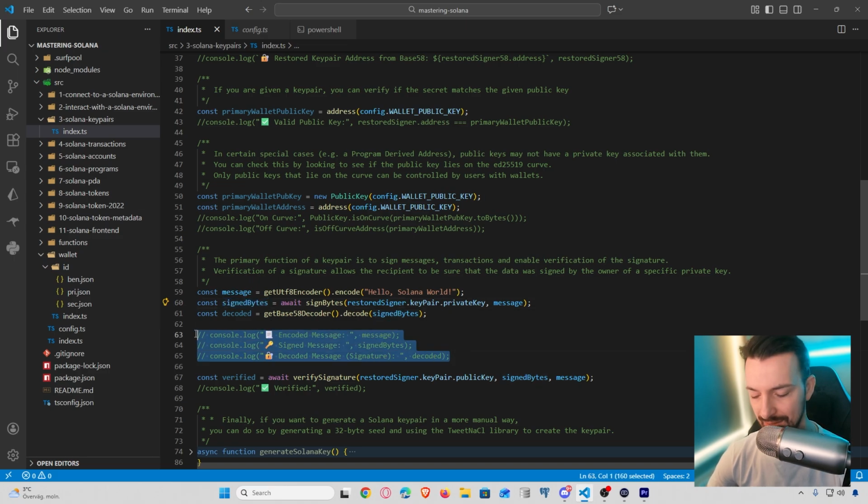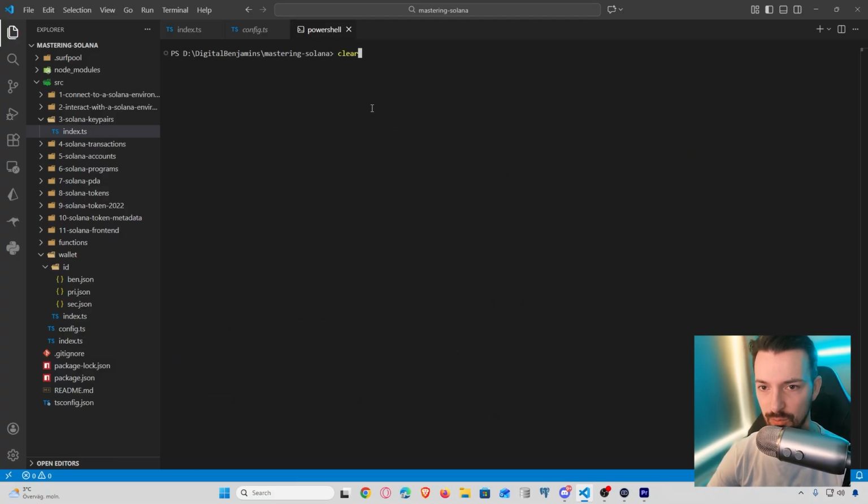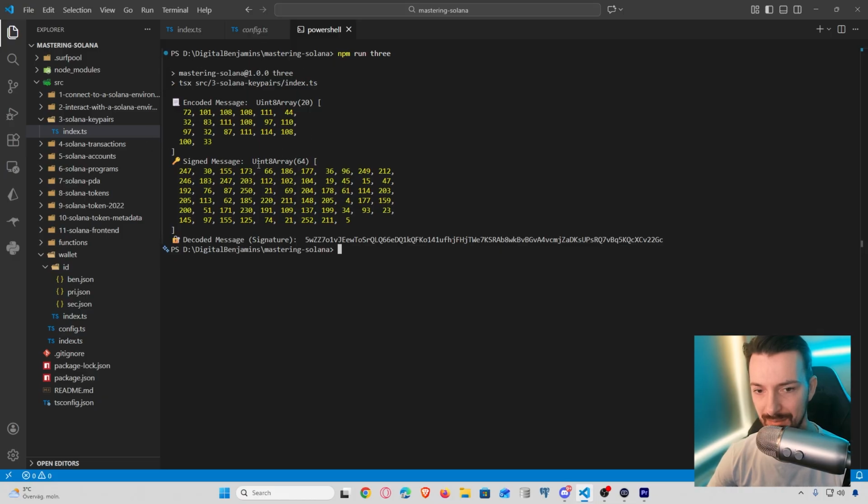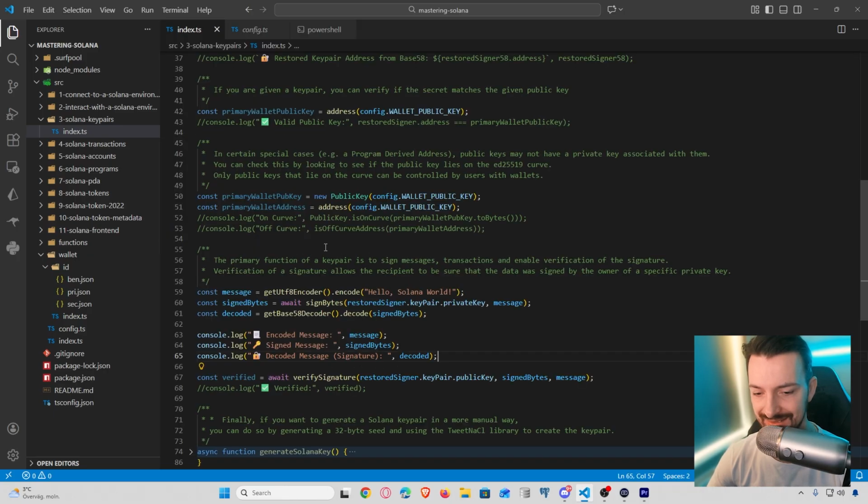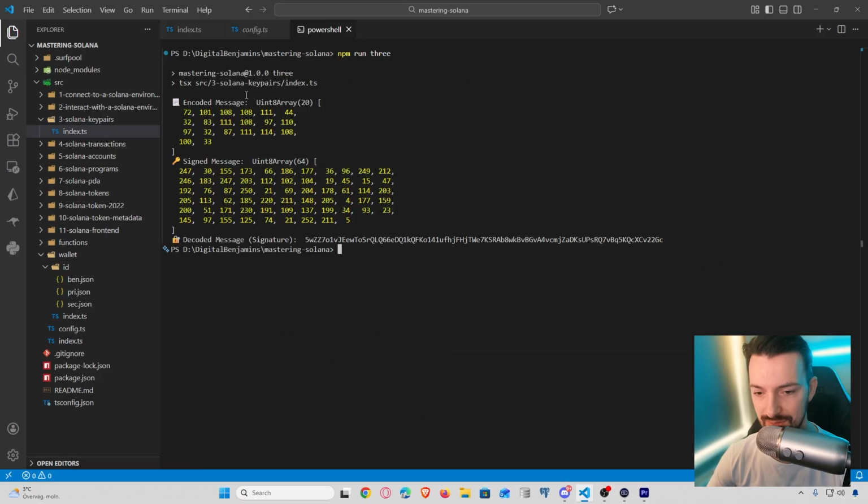And I'll show you how that looks by uncommenting this. And then we can go back to PowerShell and run it once again. And then you can see that we have here that original message, the hello Solana world, that we turned into bytes. We have here the signed bytes using our restored key pair, and then the signature here that we decoded using the decode from getBase58Decoder. And that's what you see here.